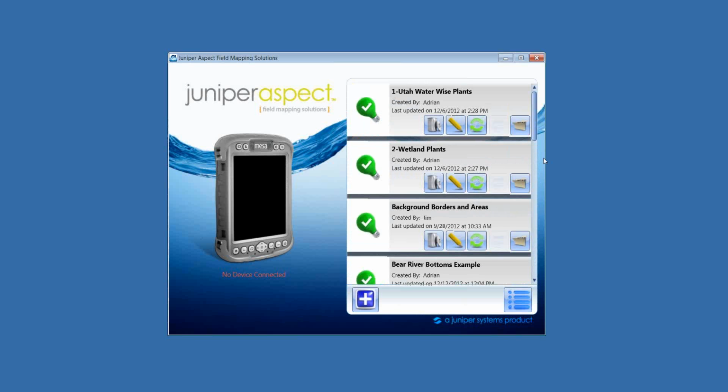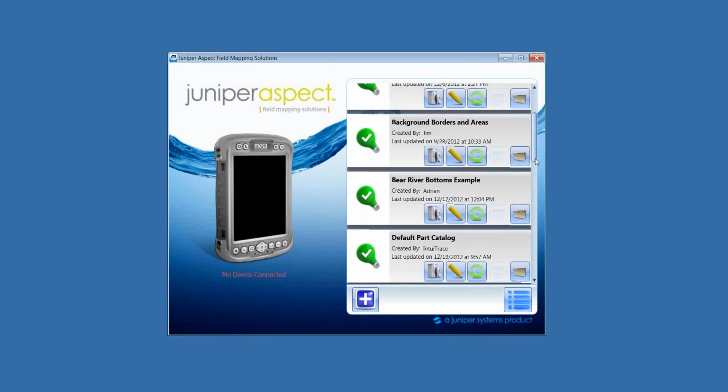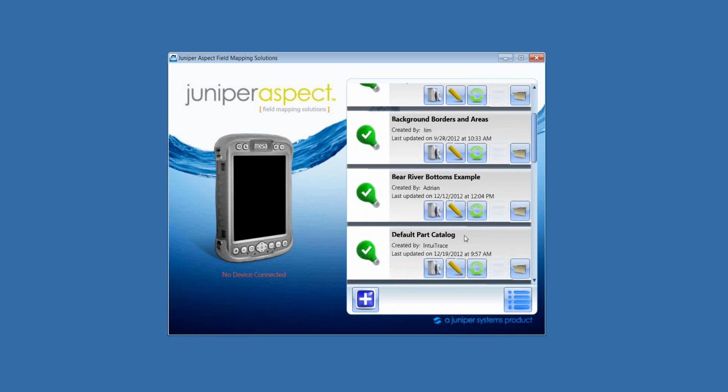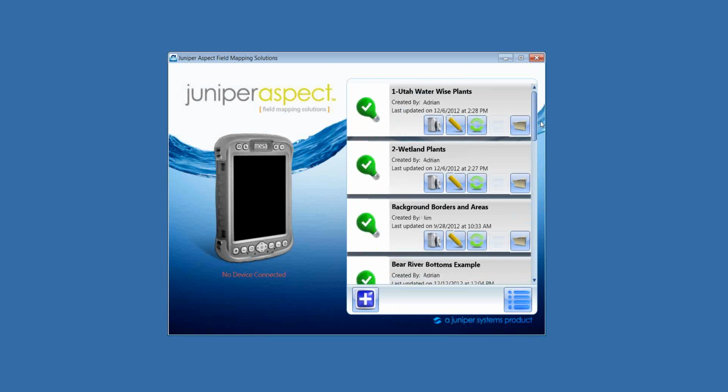Here's one more thing. With the standard level license, you're allowed to have 2 object catalogs, and every Juniper Aspect comes by default with the irrigation parts catalog. Mine's called default part catalog, but this is what you normally saw with Intuit Trace that had the list of roughly 2,000 common irrigation parts that all irrigation contractors know and use, with the ability to modify it. With the standard level license, you get that as well as another one you want to create. With the professional level license, you get unlimited databases here. Well, there may be a limit of like 1,000, but I don't think you'd want to have 1,000. It'd be a lot to go through.